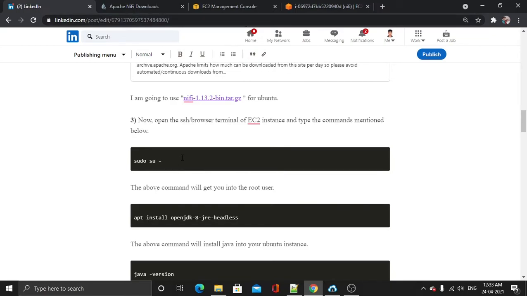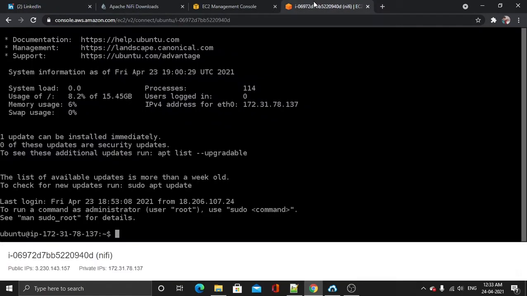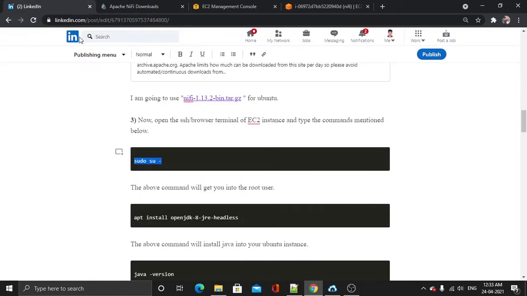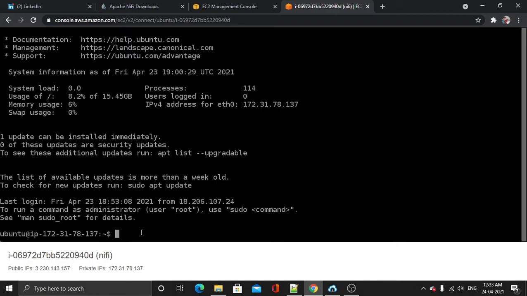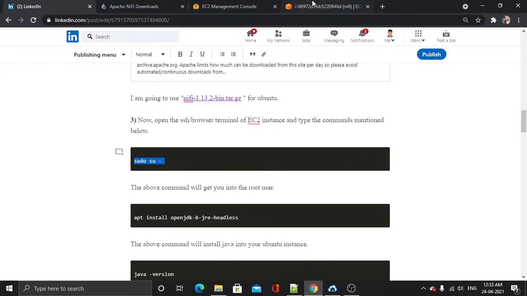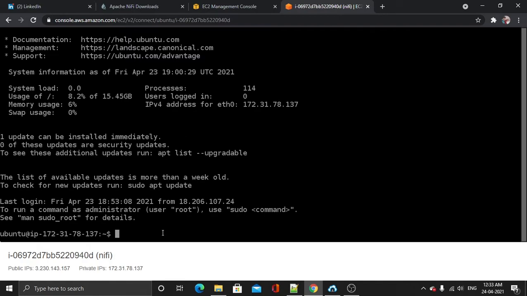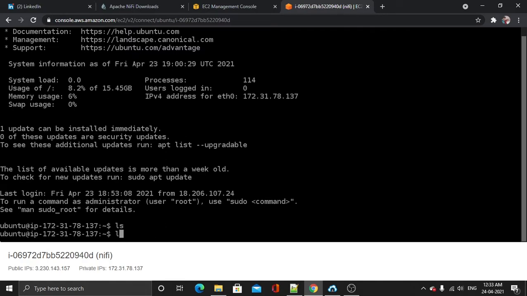Now let's sudo su - to get into our root. I'll copy it and paste it right there. It is not copied properly, so I will copy it from here. I'll run sudo su -. Okay, so we are in the root.